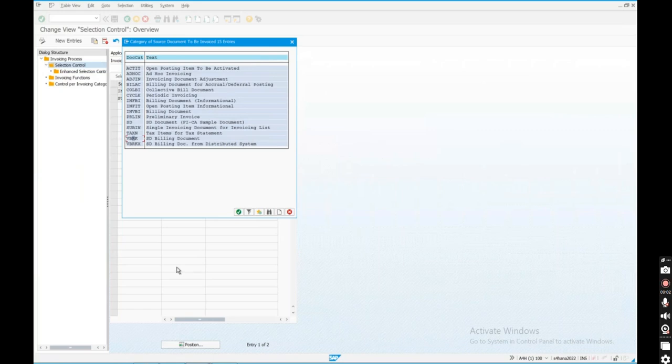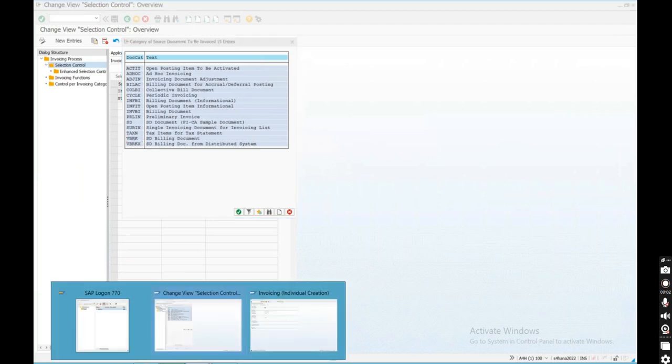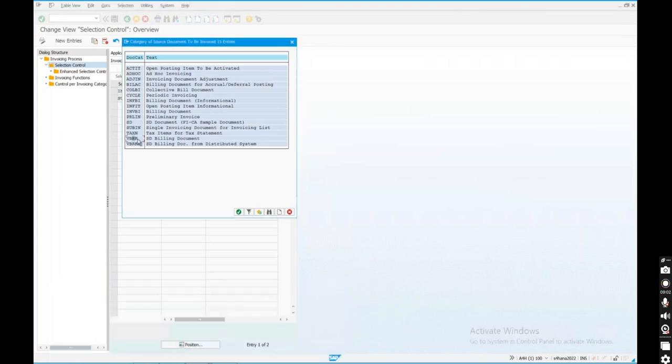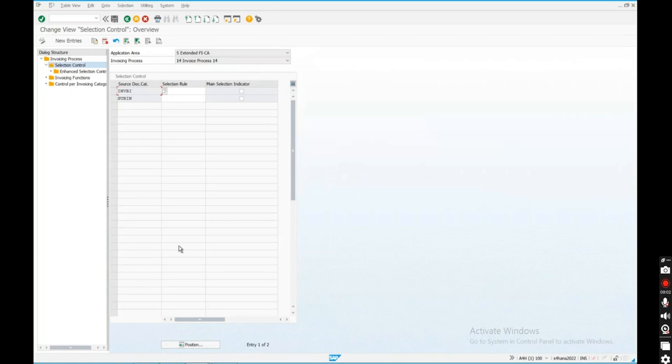Then we do the invoicing on top of it. If you want to do credit memo, debit memo, you need to enable this one. VBRK is one of the document categories that you have to use. If you generate an invoicing document on top of it, reversal is very much possible. We can reverse the credit memo and debit memo only if you transfer the data to CI. So we don't create credit and debit memo in SOM. It's always in SD.